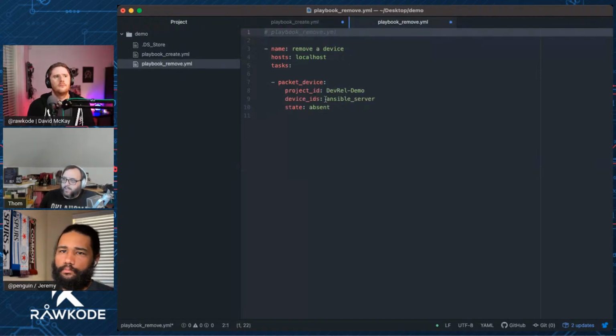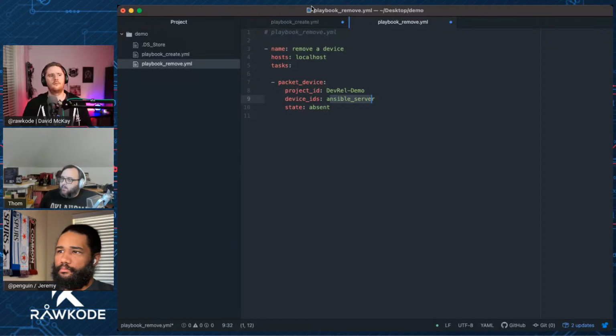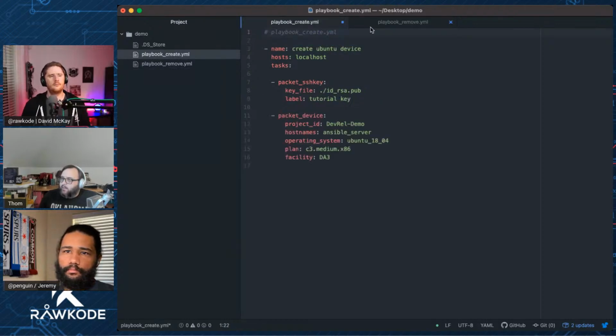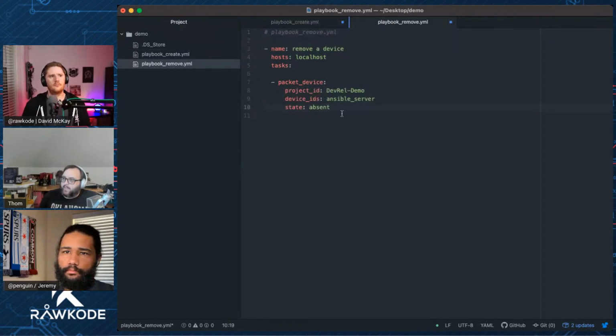The YAML to remove is just about as simple. We just put in the project ID, the name here that we did, which was Ansible server. Just put the same thing here. State absent. Run those Ansible playbooks, and you have your server up or down, whichever you're trying to do at the time. Late breaking news: those machines are up, all 5 of them.